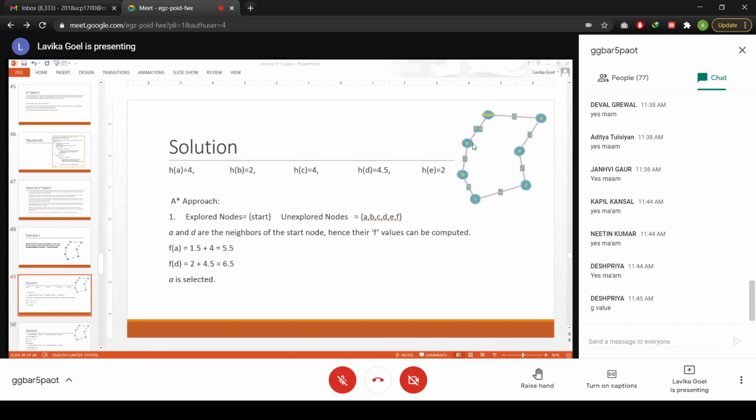So you start from the starting. What are the nodes which will be the children of start? The successors of start will be A and D, because A and D are the neighbors of start, correct? So there are only two nodes in the open list currently, A as well as D.